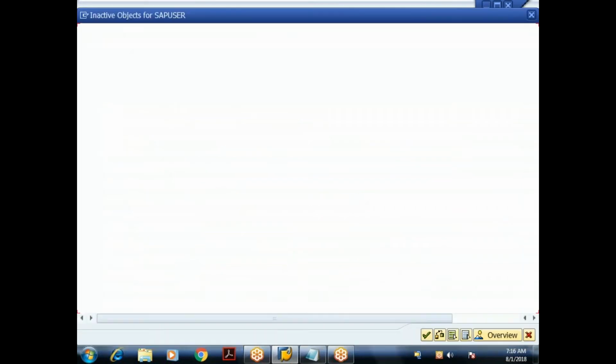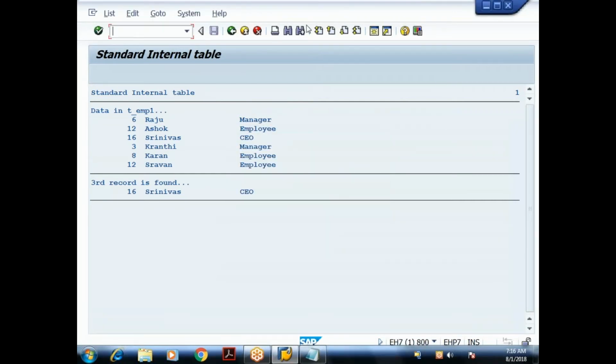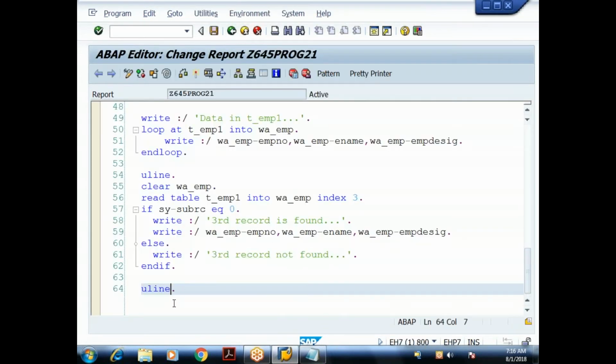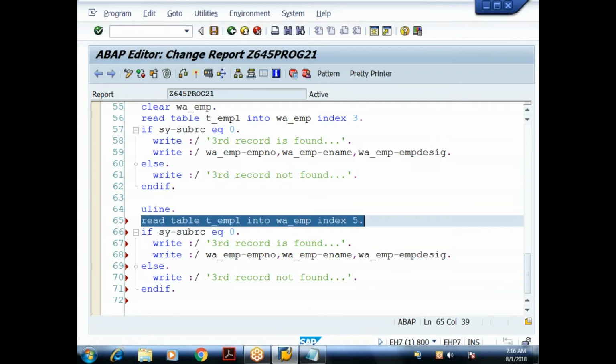Okay, so what is the last data in my work area? What is the last data? 16 Srinivas and CEO. Okay, so keep that in mind. I am not clearing that. Without clearing, I'll try to directly read it. So here I'll say read table t_emp1 into w_emp index 5. Index 5. So if I leave it like this, it will read the complete record.